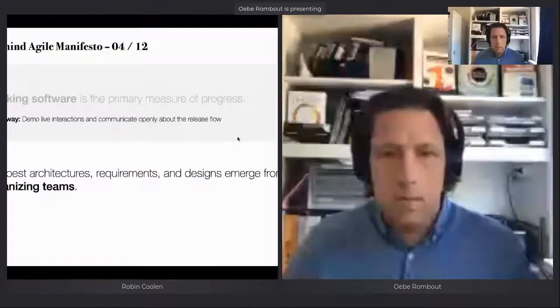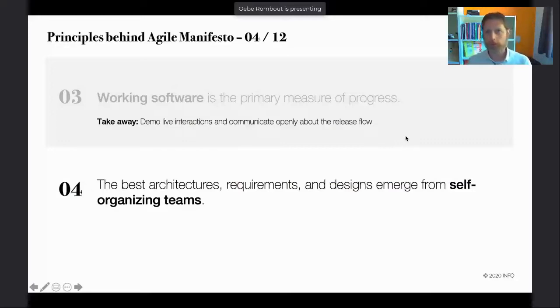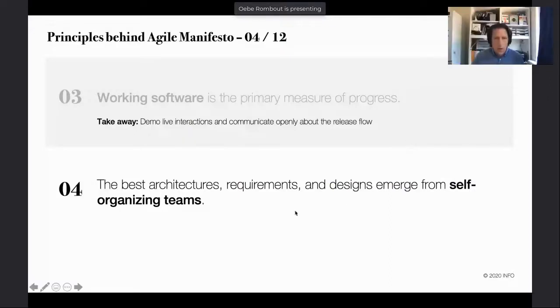Okay, so our 4th principle is: the best architectures, requirements, and designs emerge from self-organizing teams. I think the most important thing here is self-organizing, and that means you have to give the team a lot of responsibility. And how can you do that?